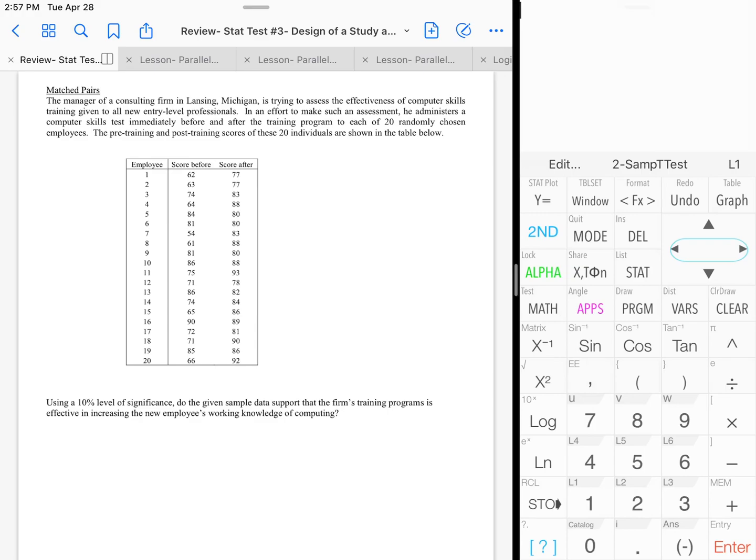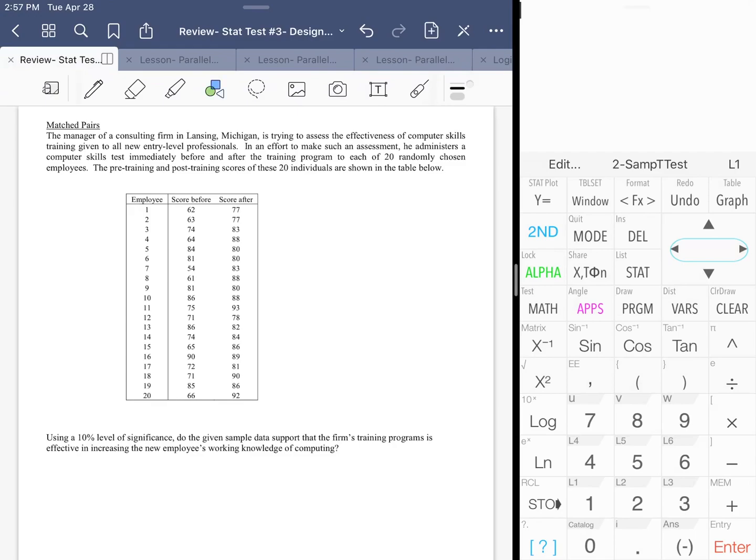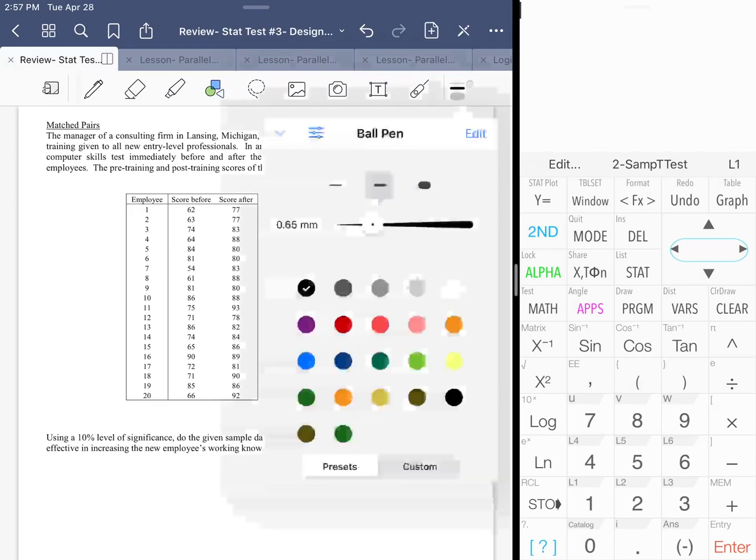Okay, so we're on page 8 of the Stat Test 3 review from fall 2017. The manager of a consulting firm in Lansing, Michigan, is trying to assess the effectiveness of computer skills training given to all new entry level professionals. In an effort to make such an assessment, he administers a computer skills test immediately before and after the training program to each of 20 randomly chosen employees. The pre-training and post-training scores of these 20 individuals are shown in the table below.